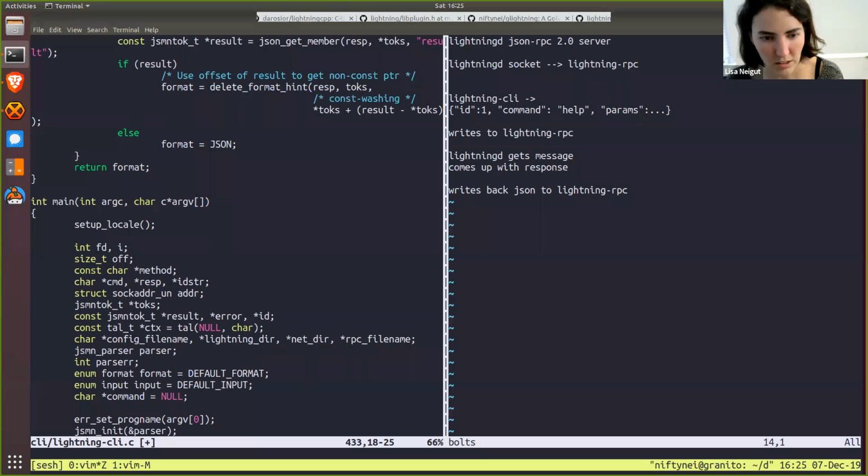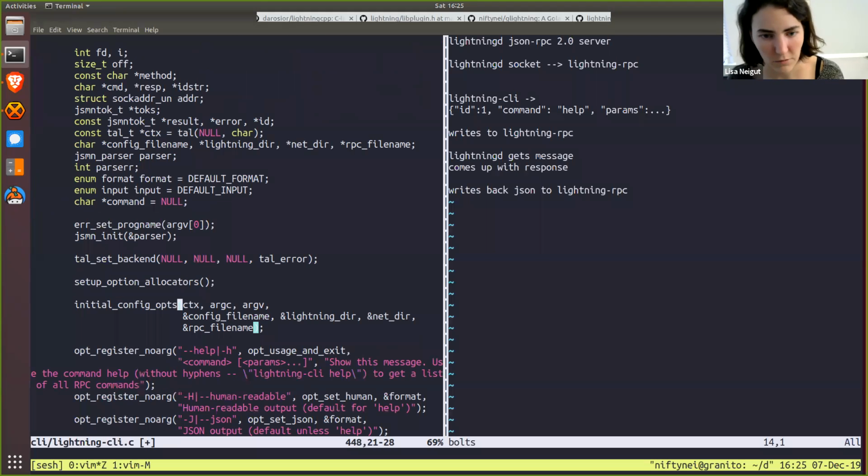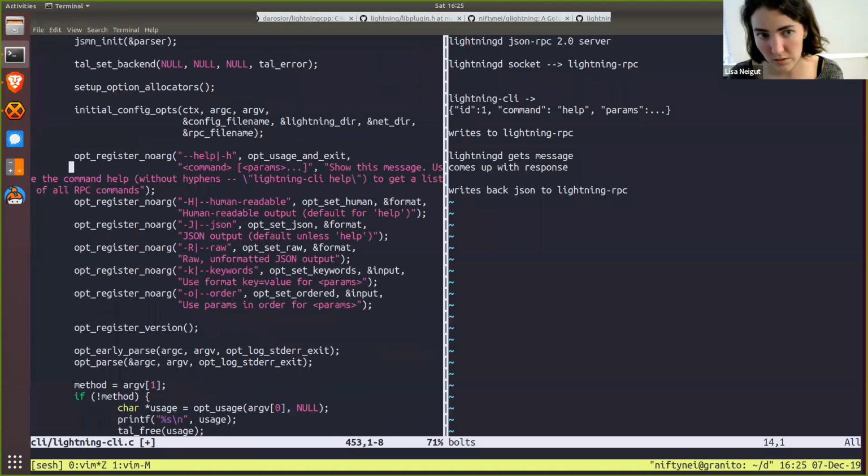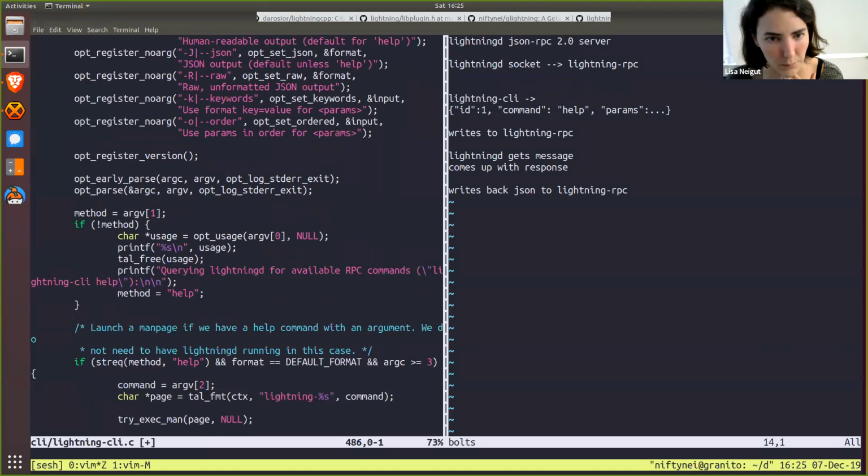Great, okay, so let's see what it does. It does some initial configuration, parsing some options. Basically, if you pass in some command line options, like where the config file is, what the Lightning directory is, or what the name of the RPC file is, this method will go in and parse that out and put it into variables so we know where they are. Here we're registering all those options that we saw. So when we did lightning-cli --help, this one here prints out all this information, so that's cool. I'm just going to skip over.